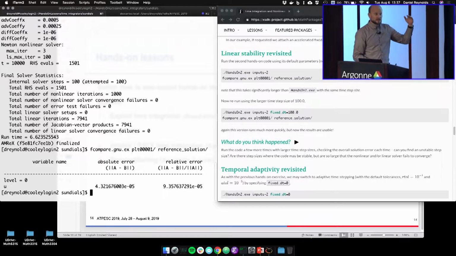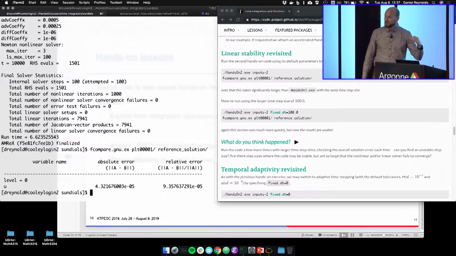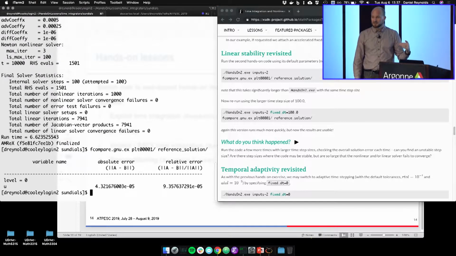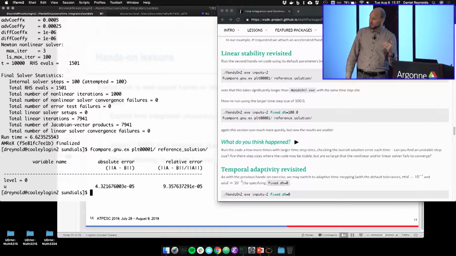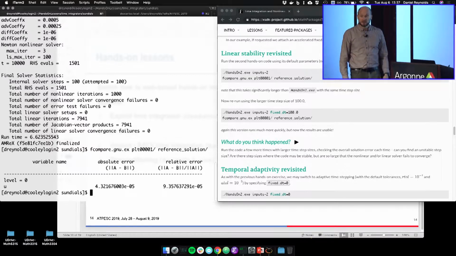Now, I'll note that this is an unpreconditioned GMRES solver. So at the linear solver level, we're doing some pretty naive work here. And so the next set of lecture and hands-on material that's talking about scalable linear solvers will be pertinent. But for now, feel free to run with even larger time step sizes than the 100 that I used here.